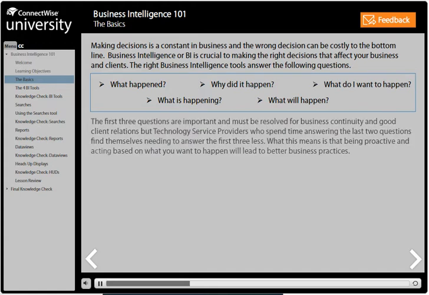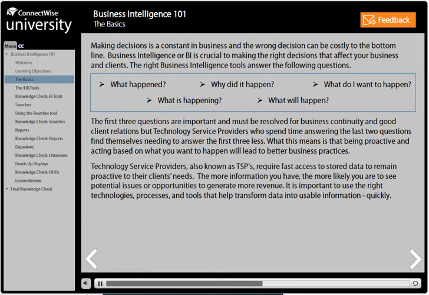The first 3 questions are important and must be resolved for business continuity and good client relations. But technology service providers who spend time answering the last 2 questions find themselves needing to answer the first 3 less. What this means is that being proactive and acting based on what you want to happen will lead to better business practices.